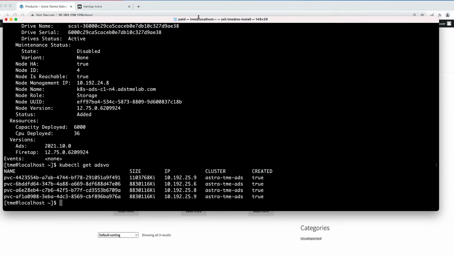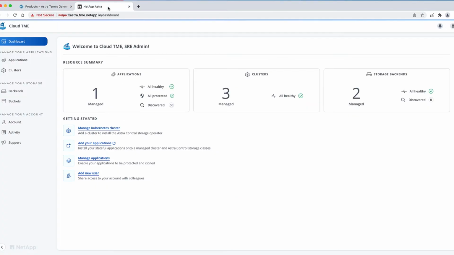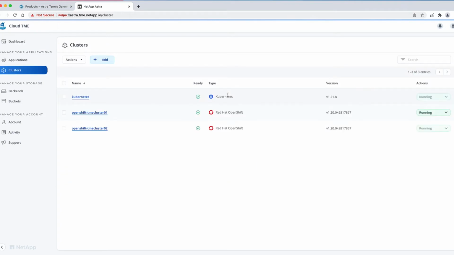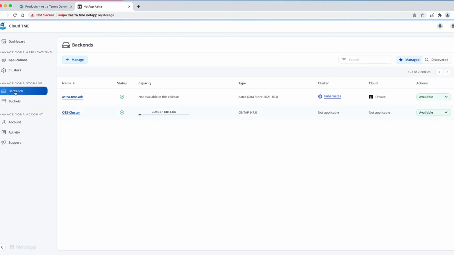So next, let's go to the Astra Control Center dashboard. This performs application data management for our Kubernetes clusters. And you can see we have added three clusters. Two are running OpenShift, and one is running upstream Kubernetes. The upstream cluster also has Astra Data Store running on it.